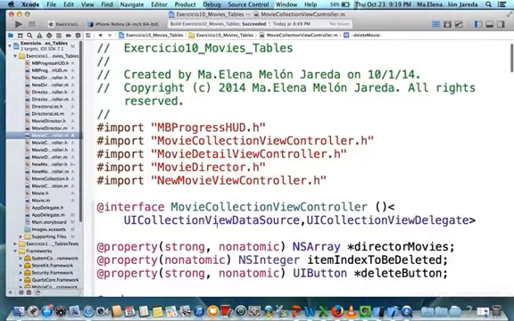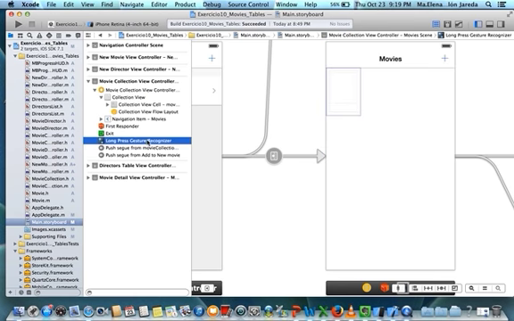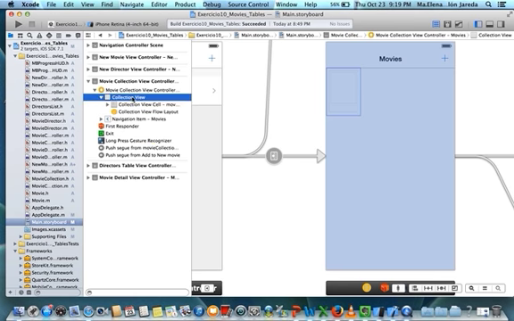Well, if you open your storyboard, the first thing you have to take into consideration is that the long press gesture recognizer, this one, should be drag and dropped to the collection view. This is very important because you don't drag and drop to the cell, but to the whole collection view. Okay, that's the first thing you have to do.